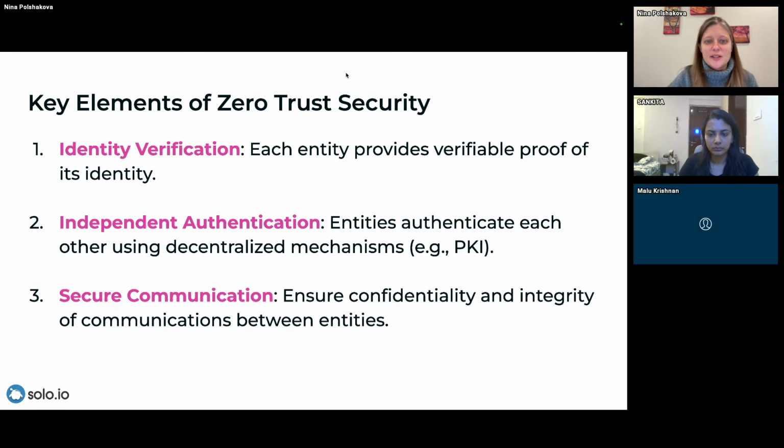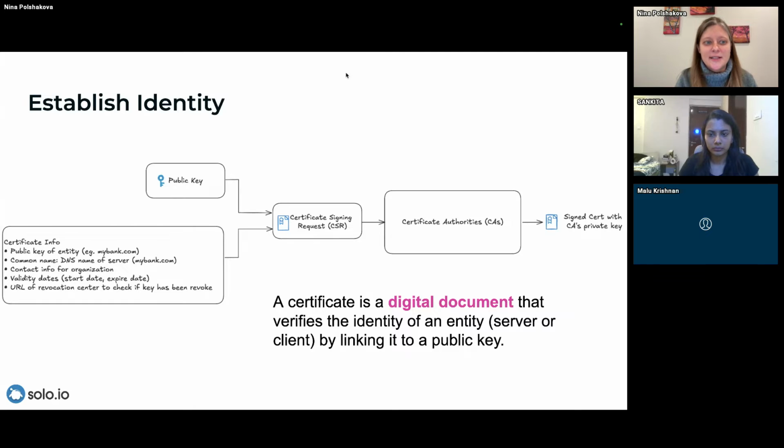So the first thing we're going to take a look at is how you establish identity. In a lot of cloud native systems, you're going to be using a digital certificate. It's just a document that identifies an entity like a server or client by linking it to a public key and all the certificate information that you need to know about the entity. So a certificate can have things like the public key of the entity, like mybank.com's public key.